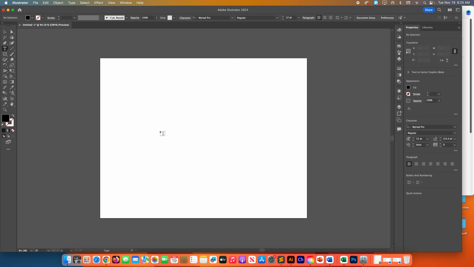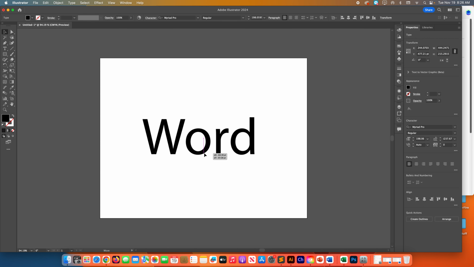I'm going to go in and just create a simple piece of artwork here. Put in the word "word." I'm going to enlarge it in size by going to the selection tool, grabbing one of the side handles on the bounding box, holding the shift key, and extending out. So now we have the word "word."